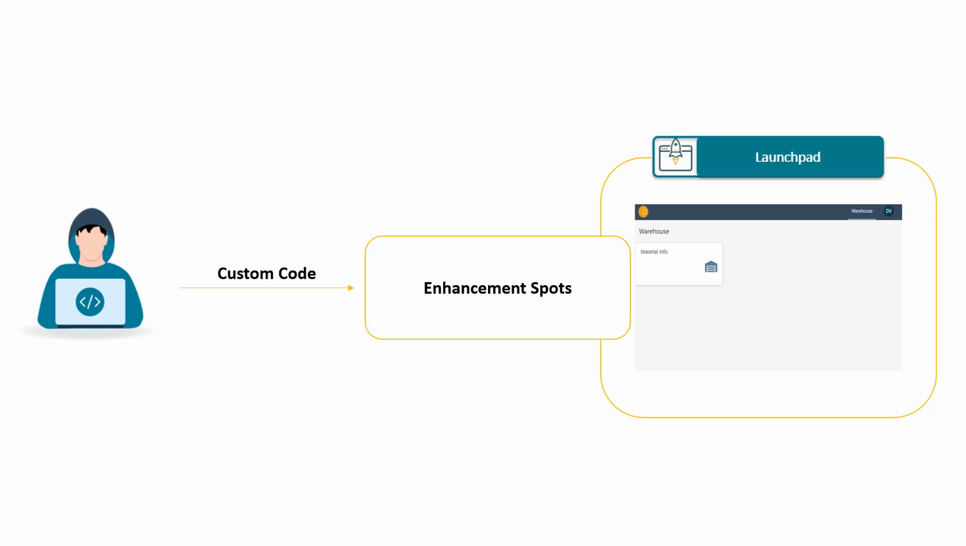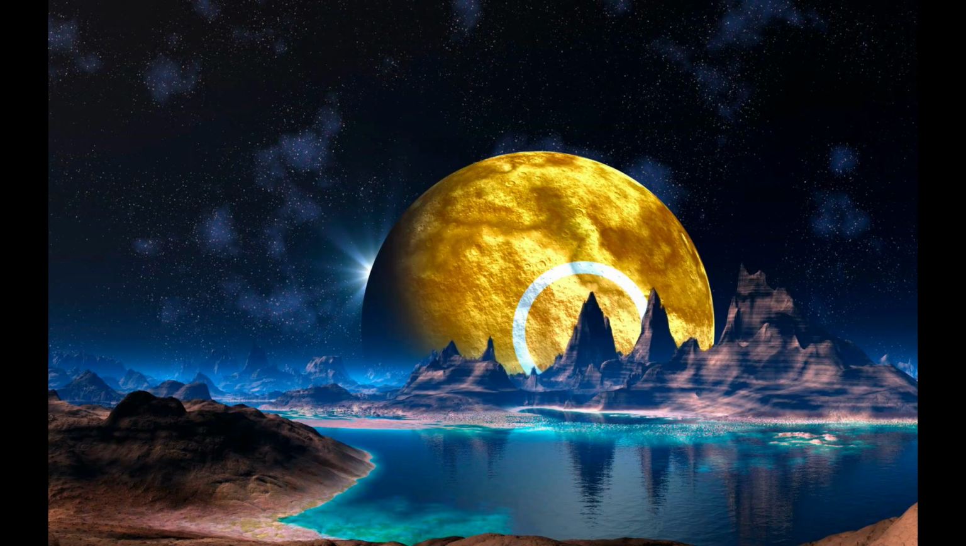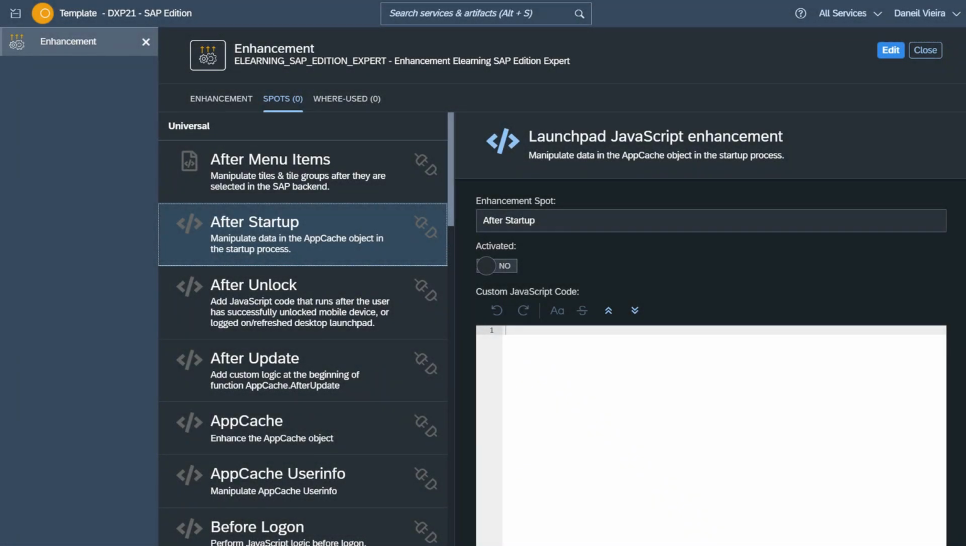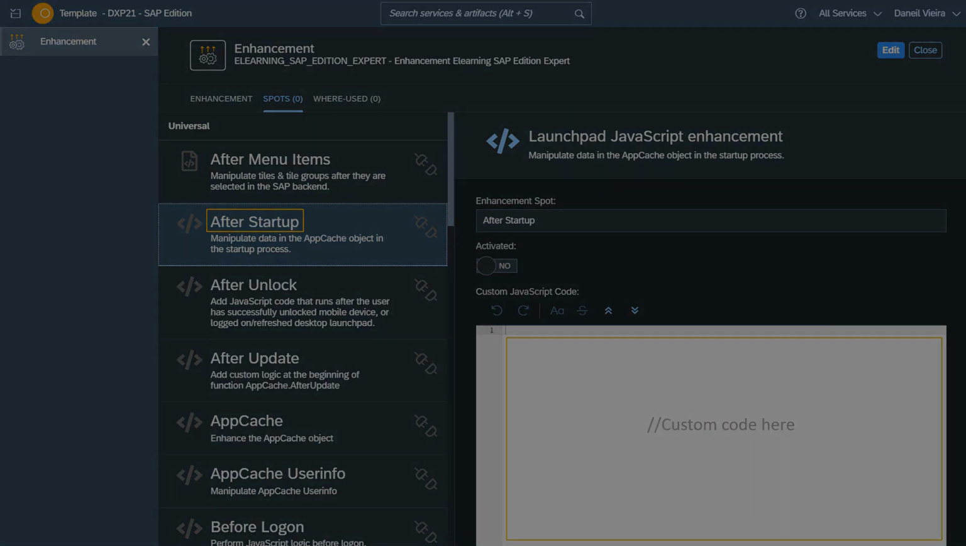Enhancements are the tool to add customized code to the Neptune Launchpad standard under defined enhancement spots. So, instead of modifying the core SAP Edition standard Launchpad, which might cause unexpected or unwanted errors, we can use the Launchpad enhancements to fulfill custom Launchpad requirements. Neptune has defined a number of enhancement spots where you can modify Neptune standard code in a non-destructive way, or even add extra code to fulfill your requirements.